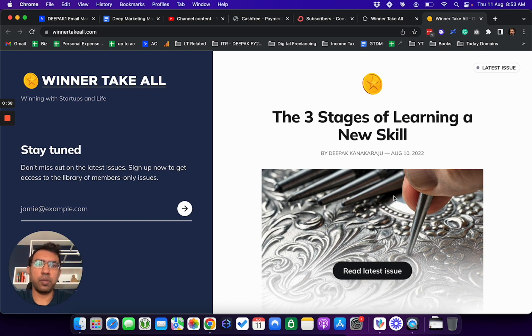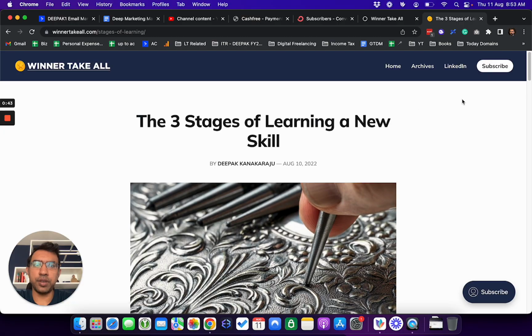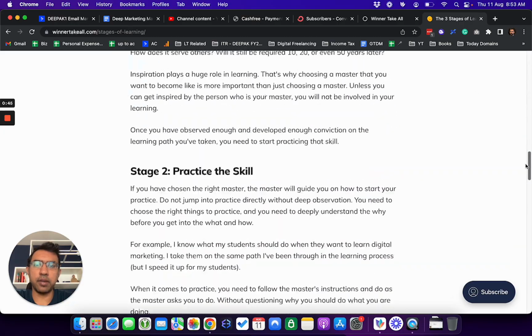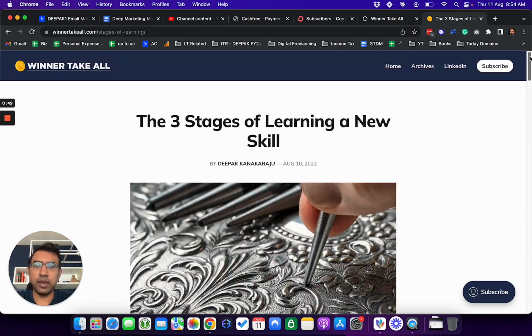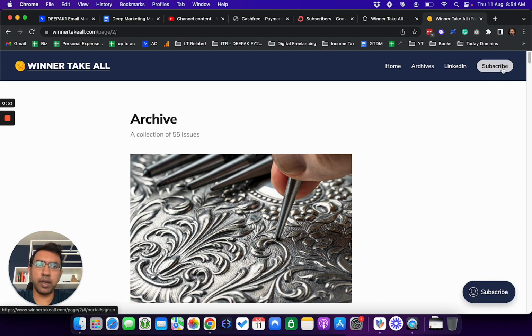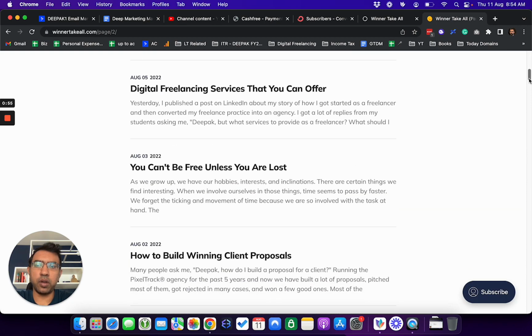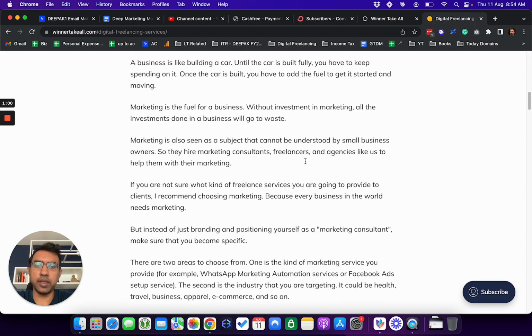So this is how the homepage looks for this particular theme. If you go to read the latest issue, you can see that the blog is center aligned, with a very clean layout, and you can see the articles here. If I go inside archives, then you can see all the articles I have published previously. If you want to open this article, you can see.